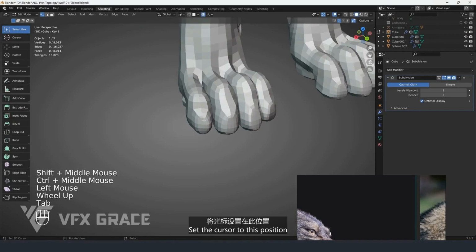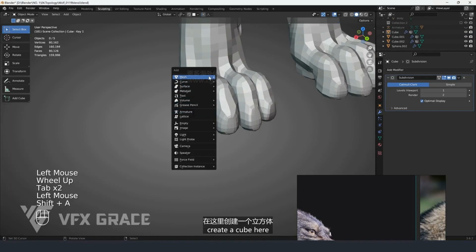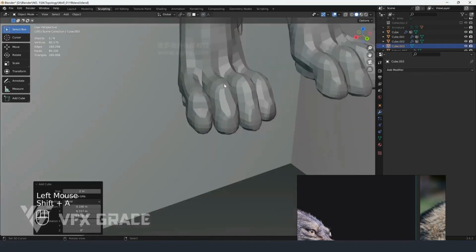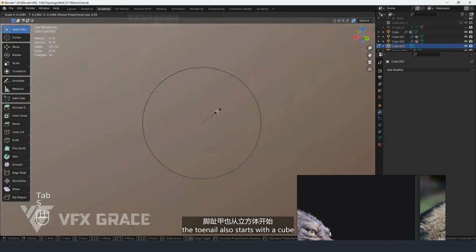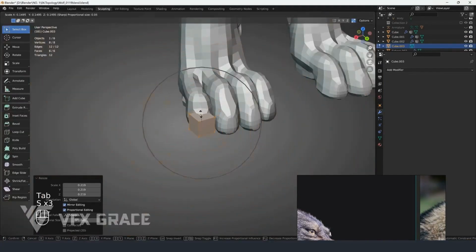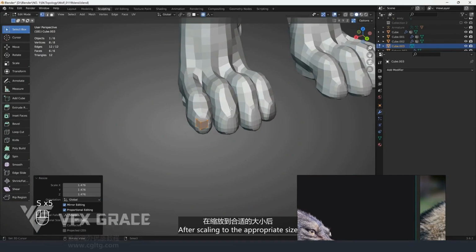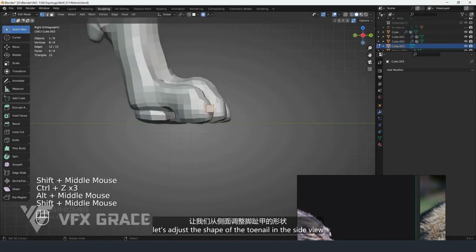Set the cursor to this position. Then, create a cube here. Yes, the toenail also starts with a cube. After scaling to the appropriate size, let's adjust the shape of the toenail in the side view.